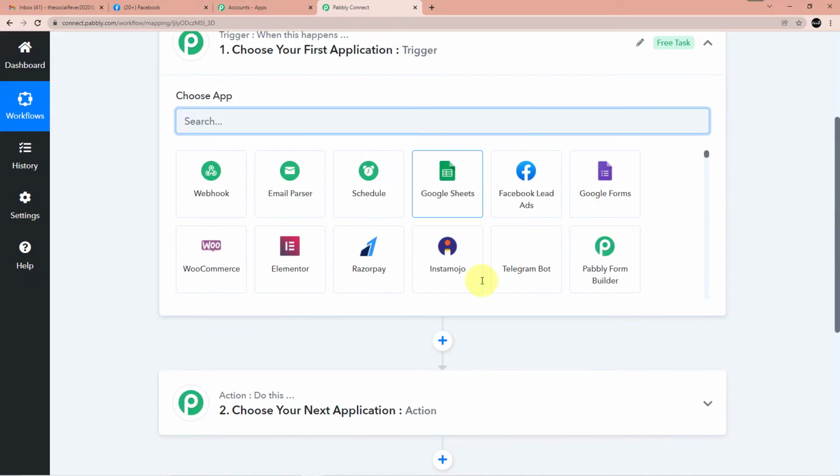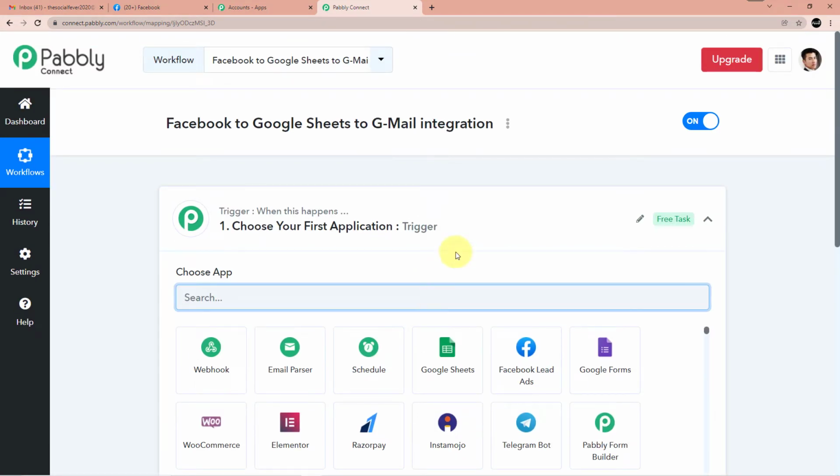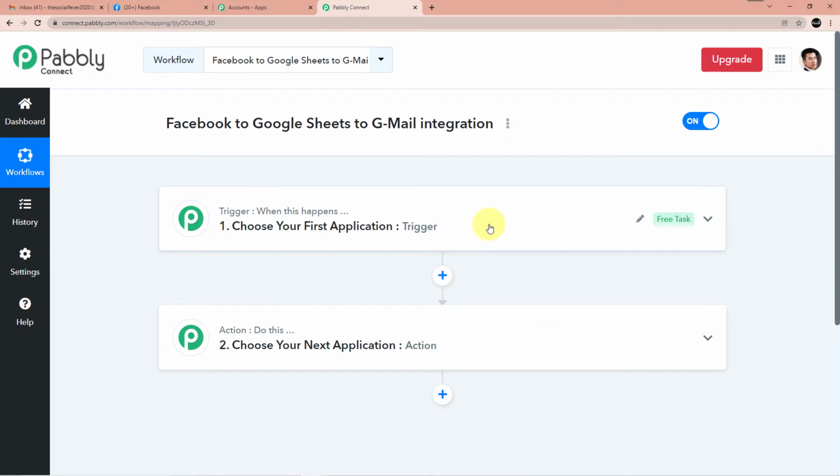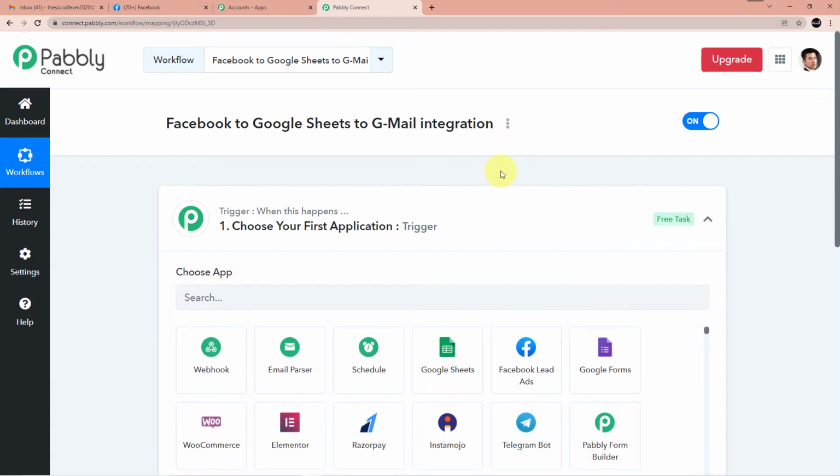So you can see we have the trigger window and action window here. Now you will ask me what is trigger and what is action. So let me explain to you. Trigger is something which is happening at the start of an event, and that event will give the command for further processes to carry on. Like here the trigger event will be our Facebook lead ads.